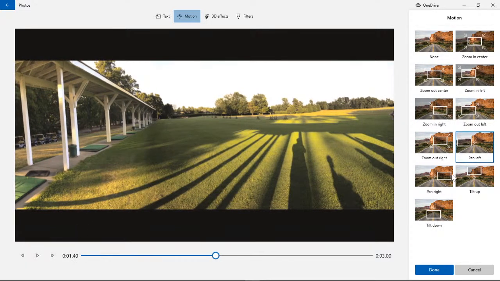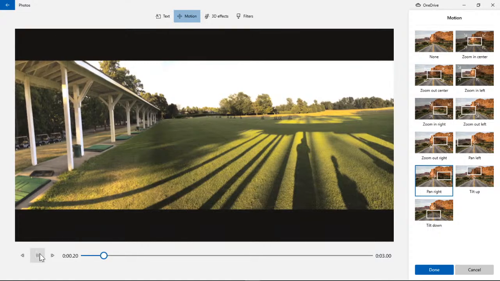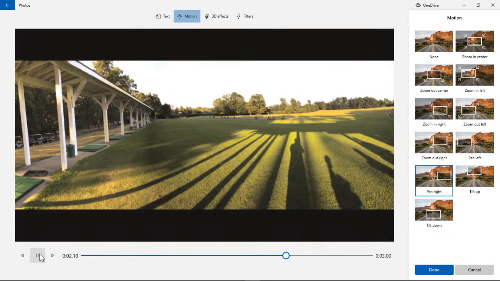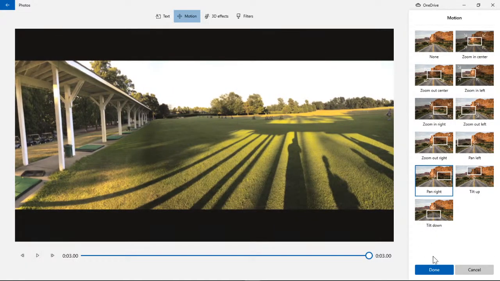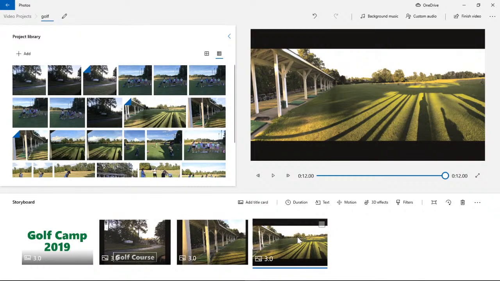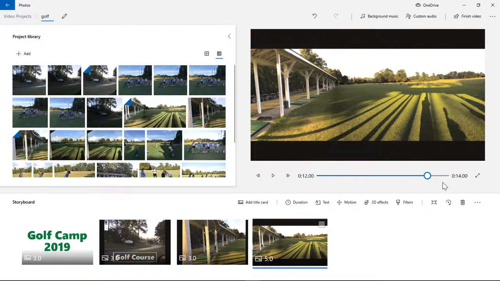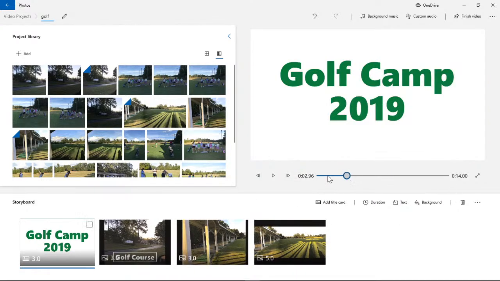Oh, pan right is what I want to do. Pan right. And I'm actually going to extend our time. Now, how do we do that? We click our video, we click our picture here, we click duration, and it'll say 3 seconds. Let's push that to 5, so we get a little bit more time.